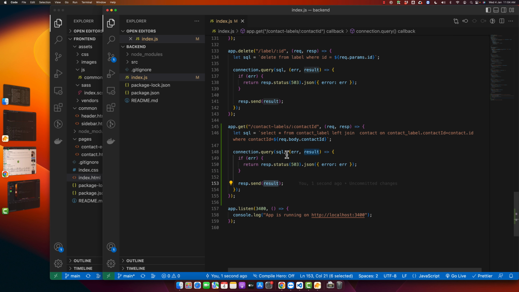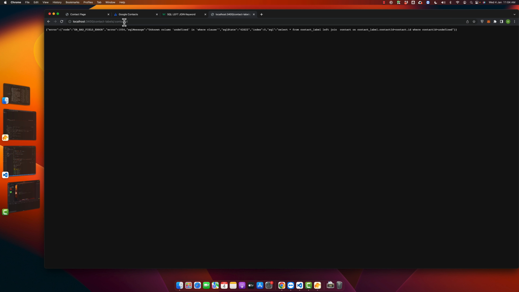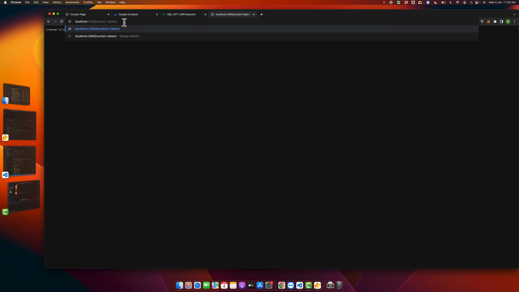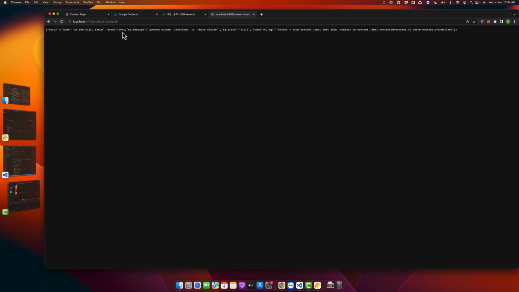So let's see if it is working. For that, I'm going to copy this and put it in the URL to test the feature. So this is not a correct ID, so I have to pass the right ID, and for example, 25 is the correct ID, I guess. No. Okay. There is some error in our query. It is saying unknown column undefined.